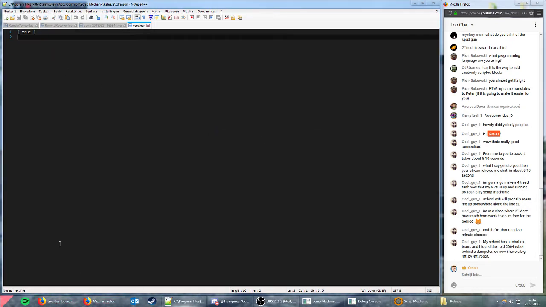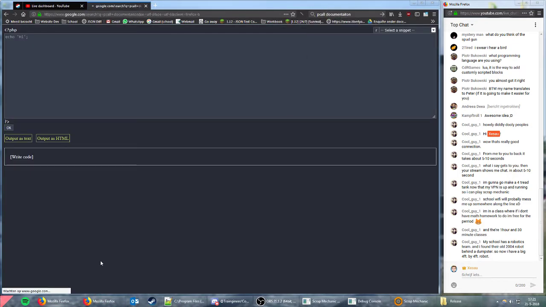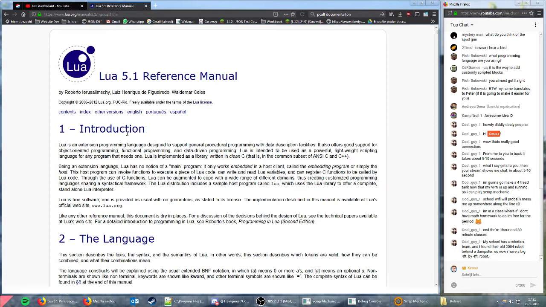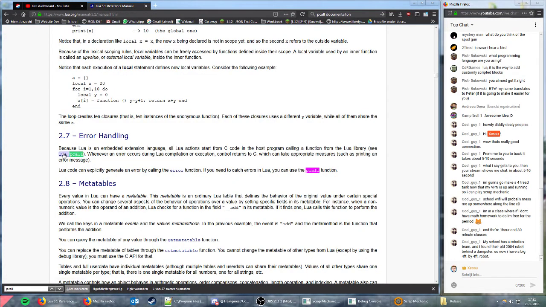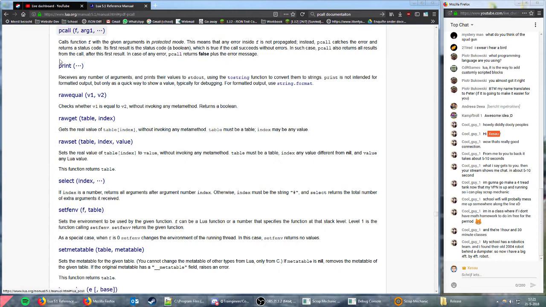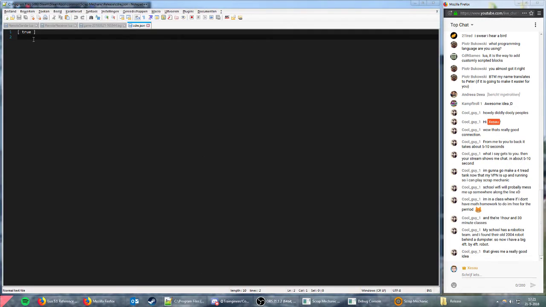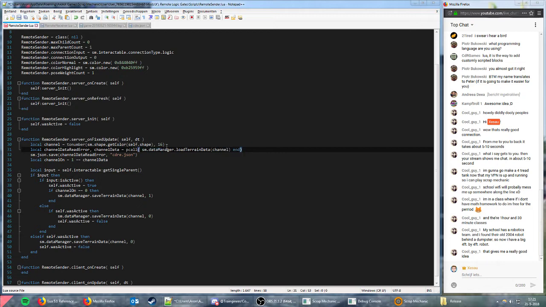And true would mean recall. Documentation: pcall calls function f with arguments in protected mode. Oh, so we could also just do this, which is easier.